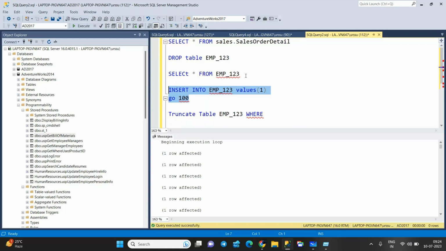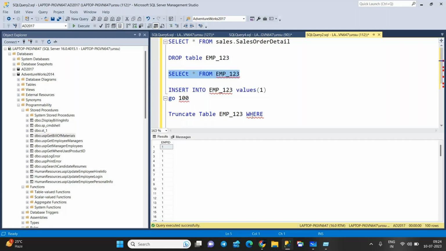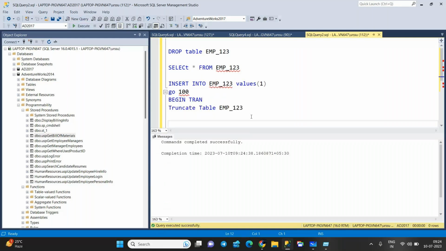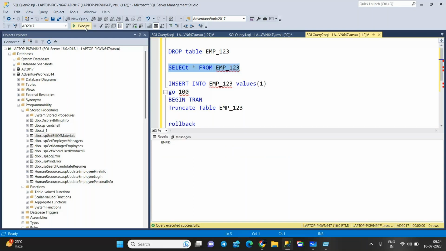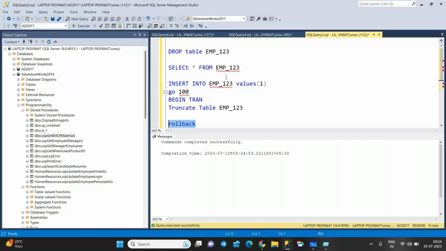Okay, use BEGIN TRAN and then TRUNCATE. Now ROLLBACK. So now let's go and verify whether any data is available. Data is available. Rolled back. Oh, it's rolled back. Good.